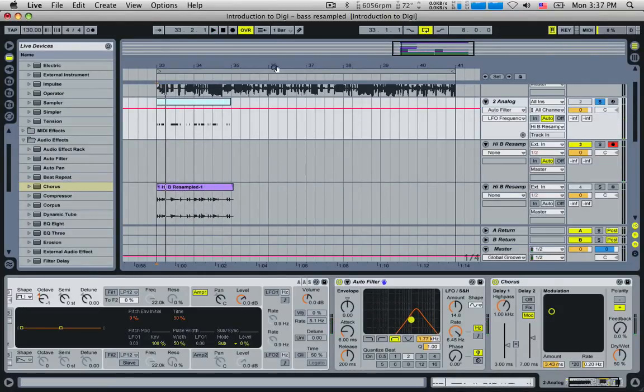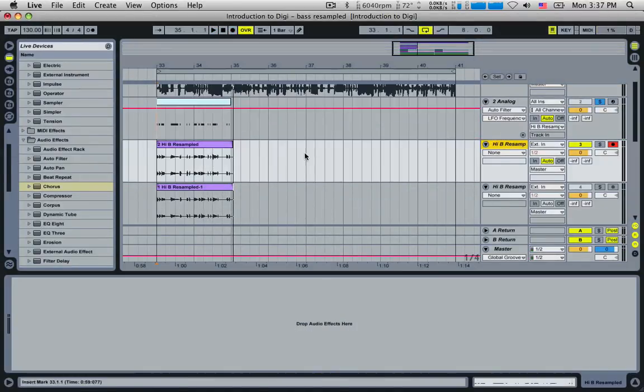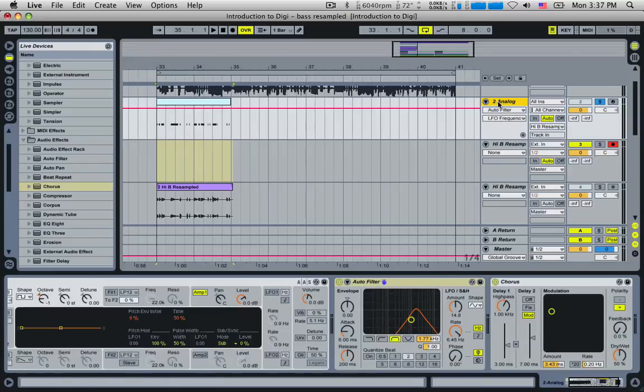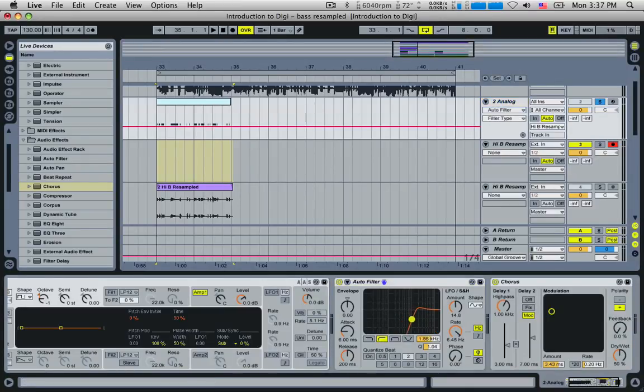That sounds good, so I'm going to resample it again. So this is armed. Let's click record. Awesome, that's another one. Let's duplicate it again. Let's create a few of these. Put the auto filter back on a high pass. Bring the LFO down.